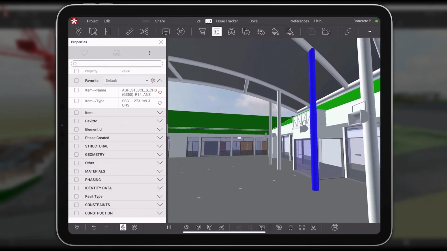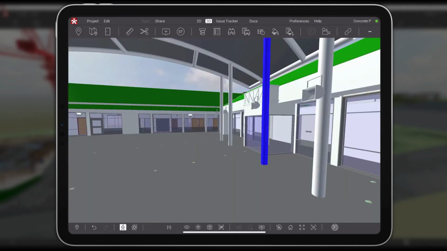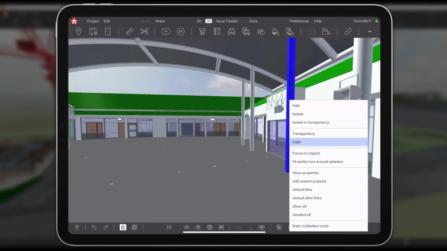So you can see now that I've got that column selected, and I can see the properties on the left-hand side. Whatever it is that I'm interested in, that's what I'm going to see. In Revizto 5, we introduced the right-click context menu. If we long hold on the object, we will see the right-click context menu. Within the context menu, we can hide, isolate and transparency.